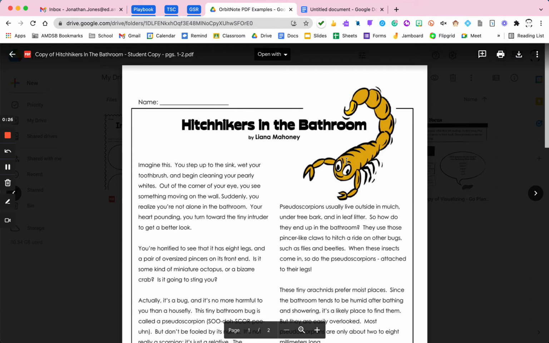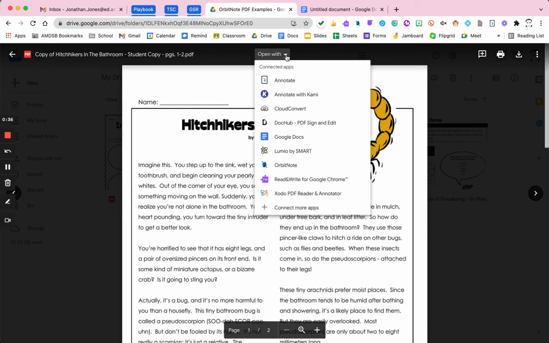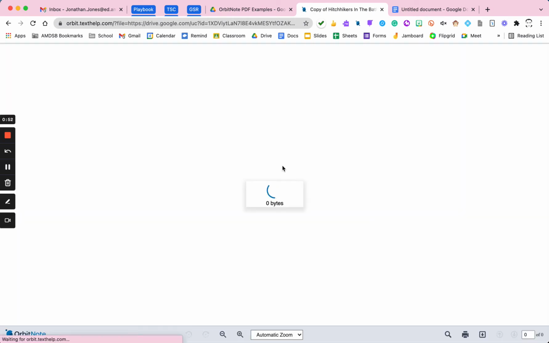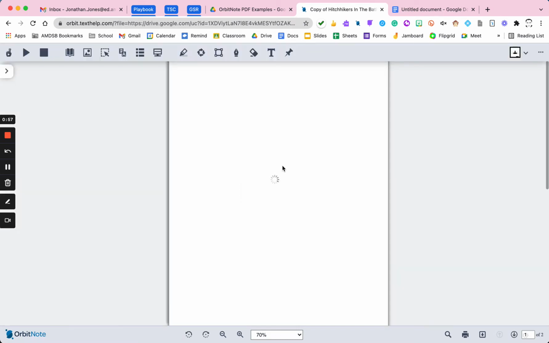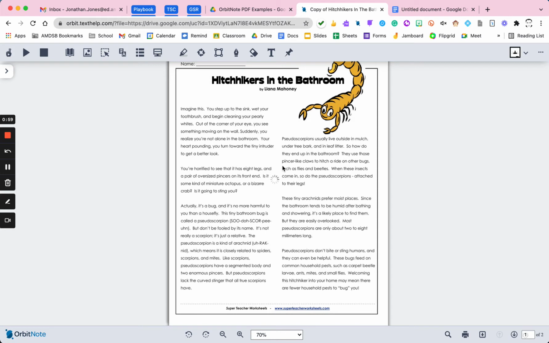So again, I'm double clicking on that within my Google Drive. And again, to open this within OrbitNote, I go up to the top and select Open With. I have many different extensions in there that I can interact with, but I'm going to go down and select OrbitNote. That'll open this PDF in a new tab with the OrbitNote toolbar coming up automatically. Depending on the size of the PDF, this one's about 3 pages and has some graphics involved, it will take a little bit of time to open.